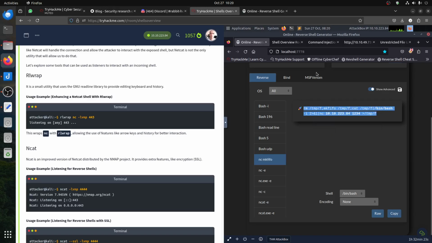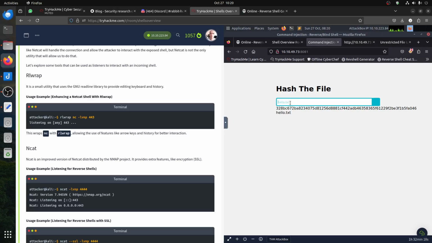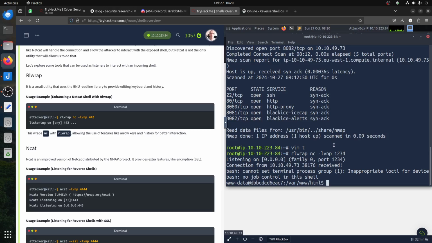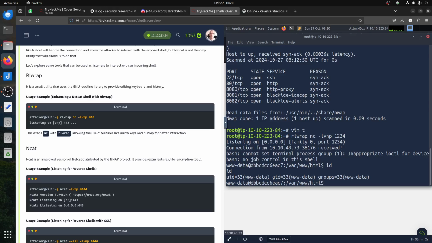Let's see if the NC one might work. So let's say normally I put that, and I put it again. Let's see if this one works. Now this one works. You see, you don't need to memorize them. Now I got a shell, I know the ID and group data, so you know who am I.